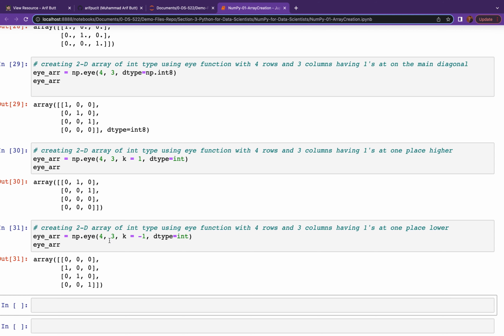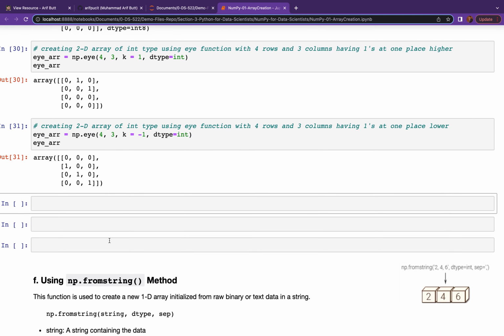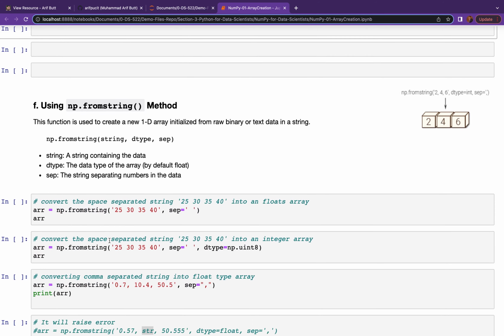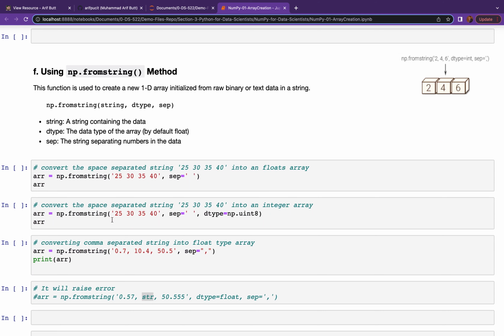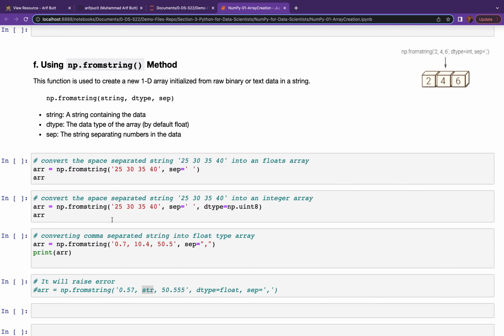Okay, so these methods are very useful in linear algebra operations. Once we do the LA module, we will make use of all these methods very extensively.